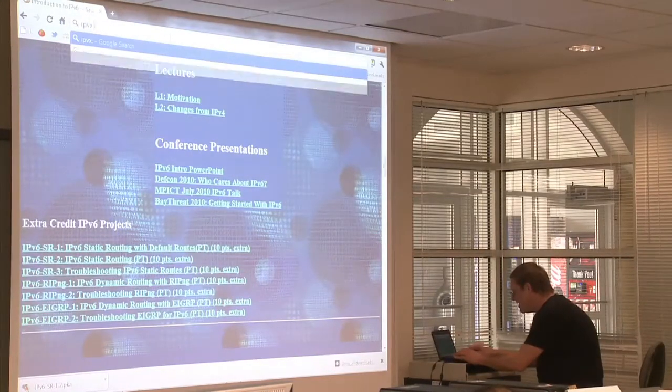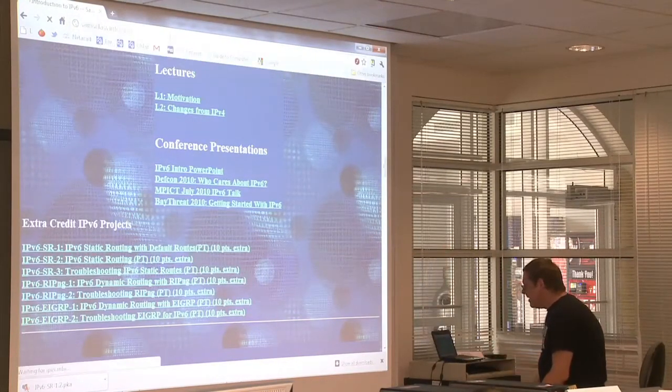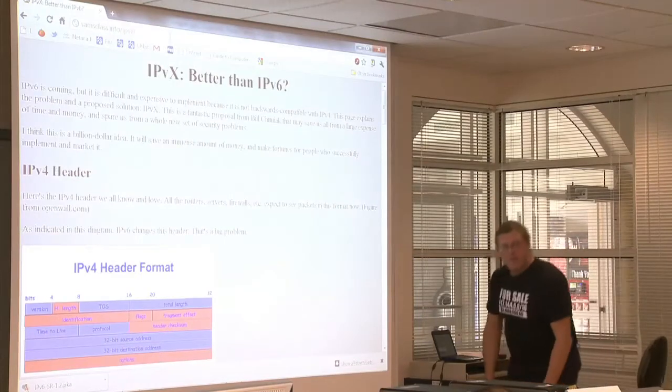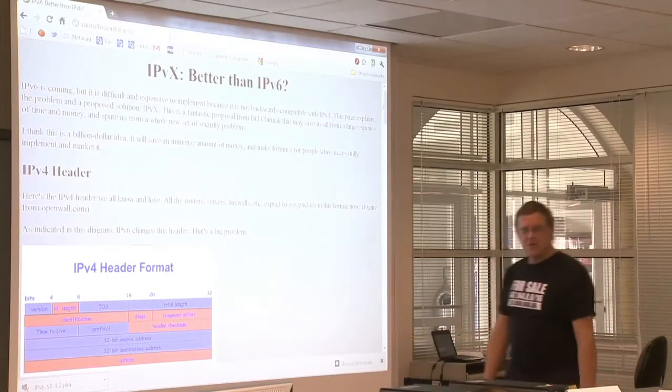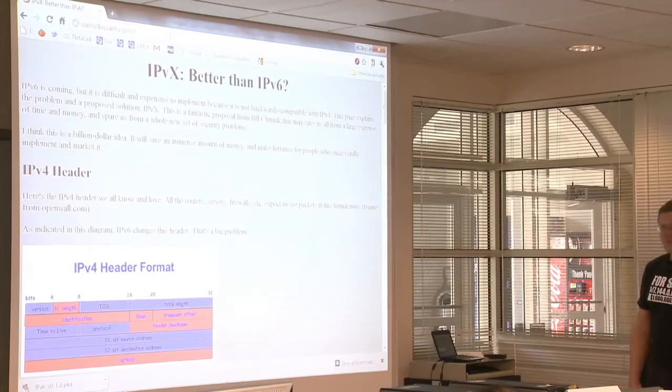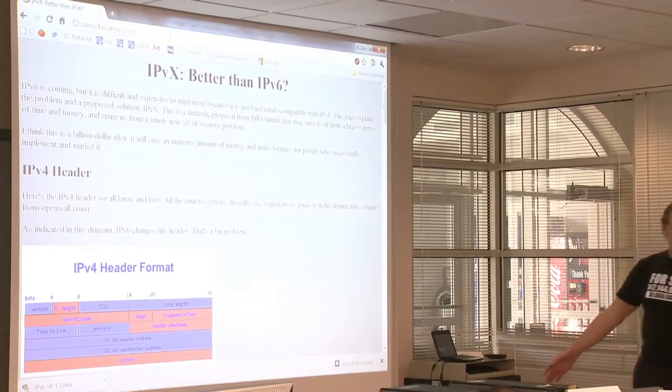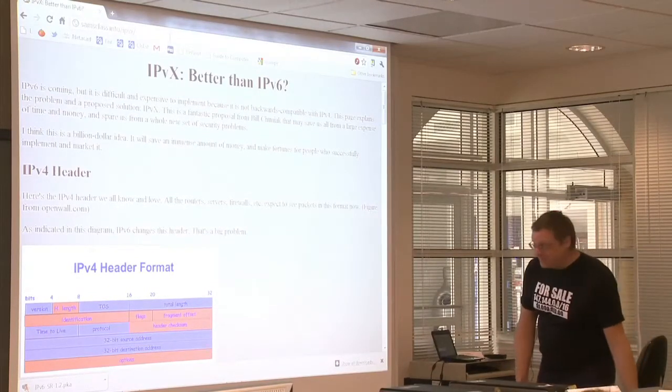IPv6.info. I bought the domain name, and I became the champion of this for a while. This is an alternative to IP version 6, which is backward compatible with IP version 4. And at first I said, this has got to be the answer. You don't have to upgrade anything.